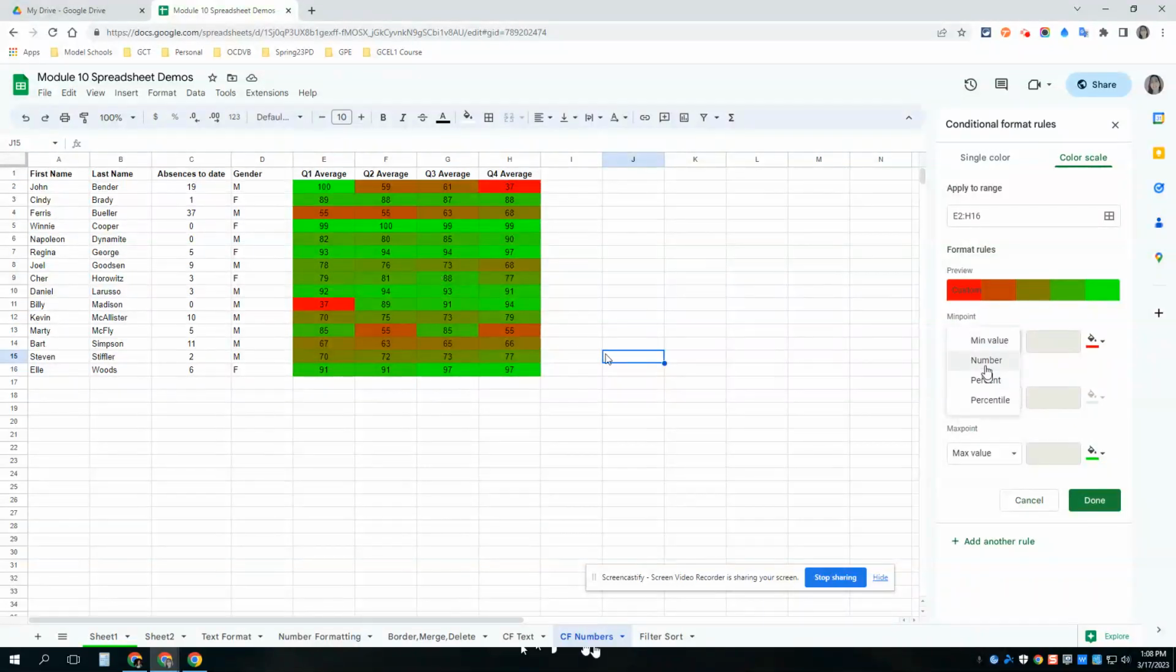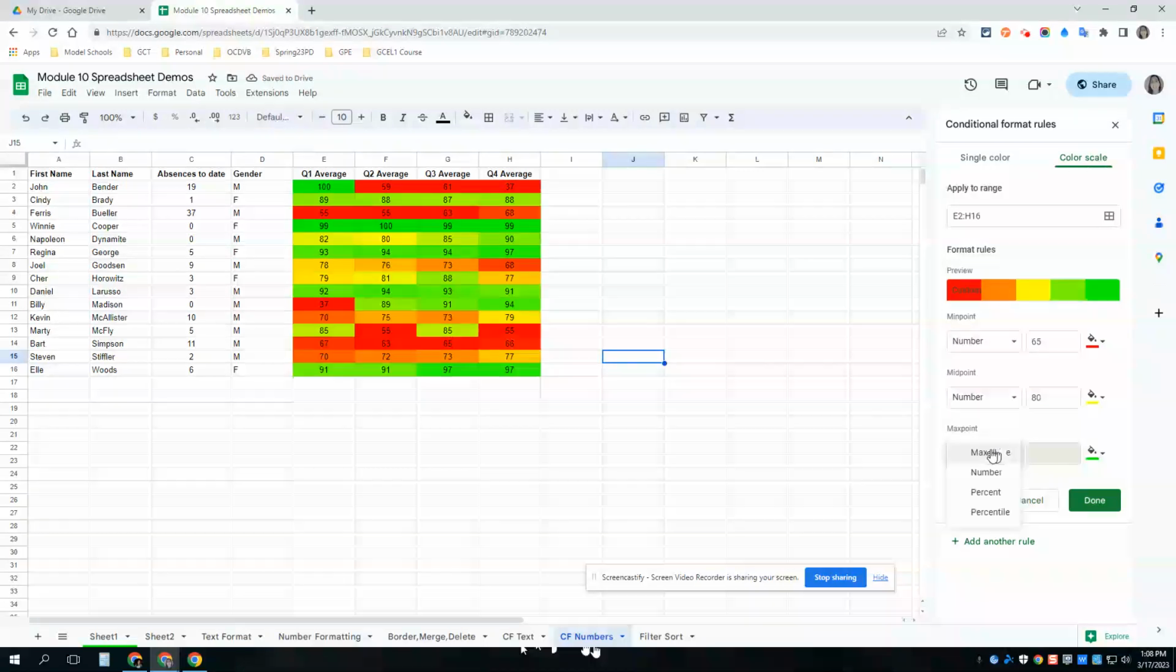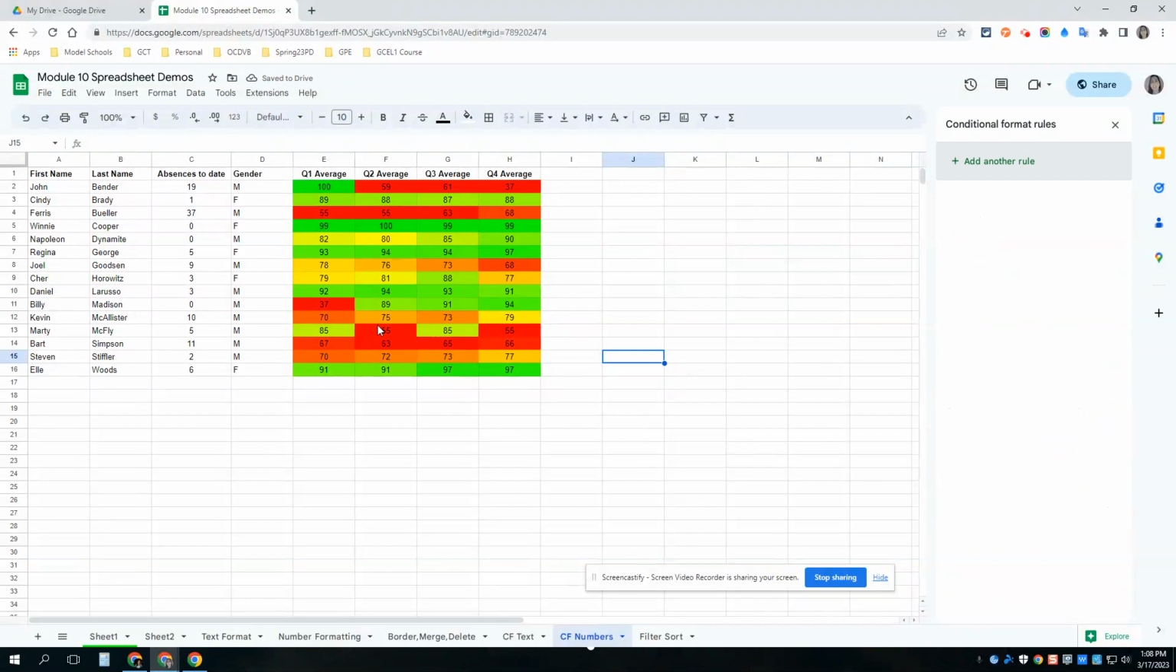I can also set my own, so I could say 65 I want to be red. I could set a midpoint number of 80 to be yellow, and then I could set 100 to be the highest. And you could see I could create my own color gradient charts or heat maps, so to speak, for my students' grades. So those are some ways that you can use conditional formatting in your sheets.